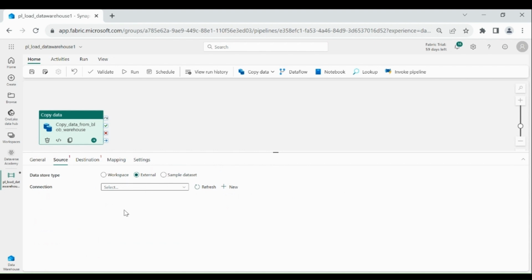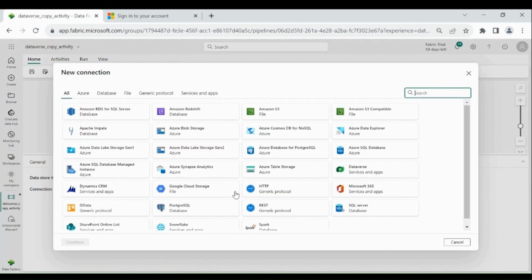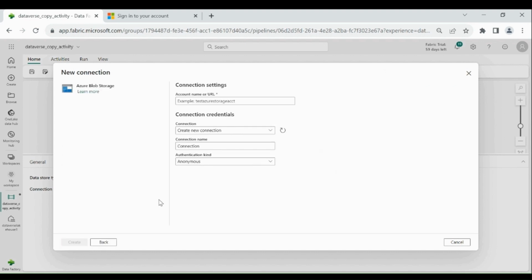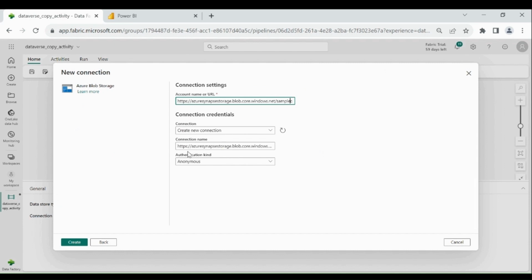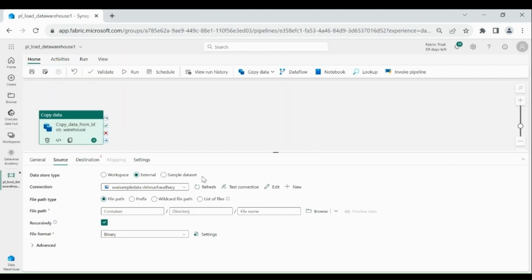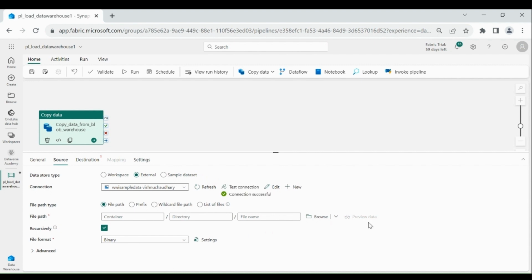Then we need to create a connection to that Azure Blob Storage. For that, click on new. Now click on Azure Blob Storage, then click on continue. Here we need to provide the URL, which is provided by Microsoft. This is the URL which is provided by Microsoft. Now let me give a name to my connection. Now let's click on create. Our connection is successfully created. Let me test it. Click on test connection. Perfect, it is working fine.